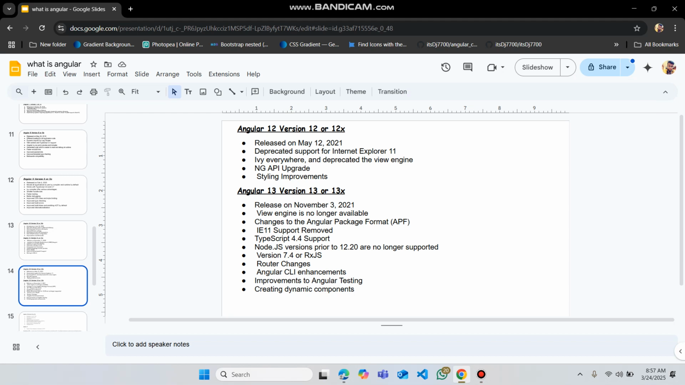Font inlining is done automatically. Enhancement to the Angular language services. Updated TypeScript 4.2 support version. The handling of errors has been improved. Support for Internet Explorer 11 is being phased out, providing protractor for Angular apps testing. Stylish improvement.